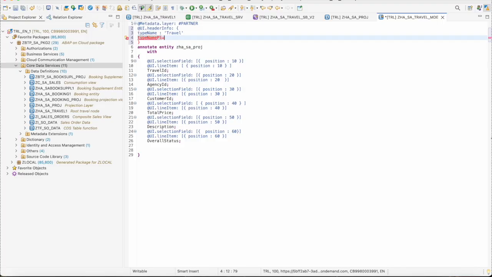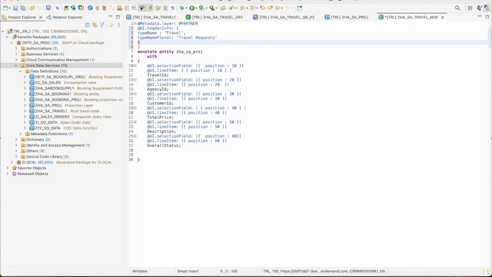Type name plural: Travel requests. Title. This is the name which we will display as title, and what value we should display in the title, that is the value for travelId. Enter comma. What's the issue here? Braces will be different.